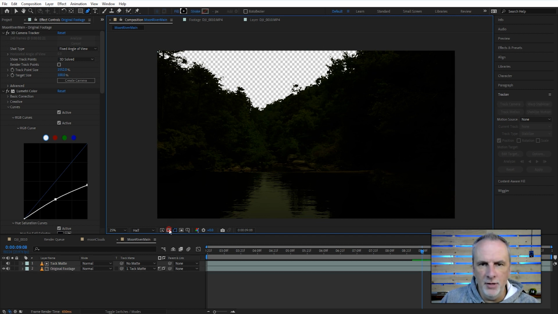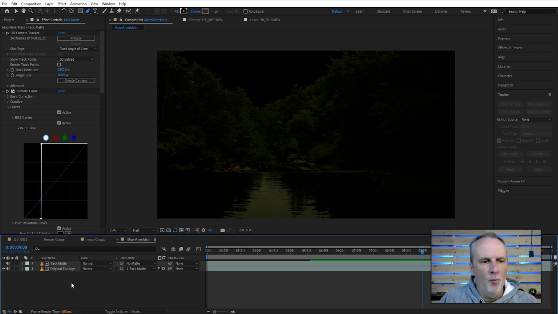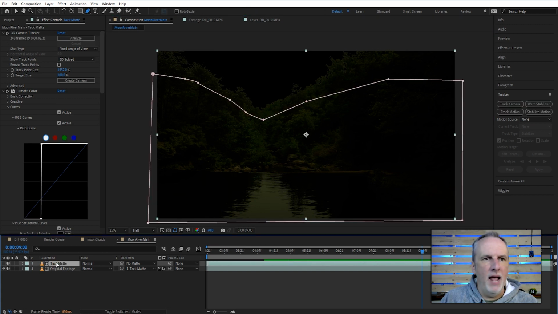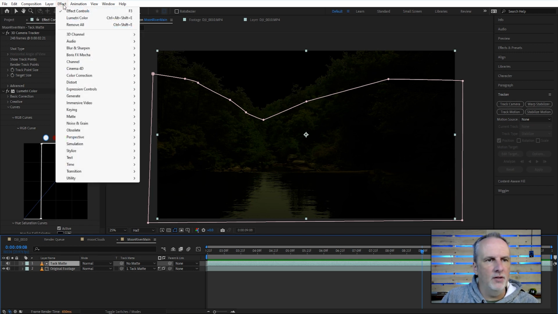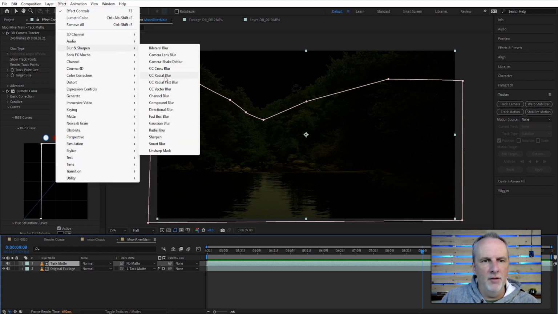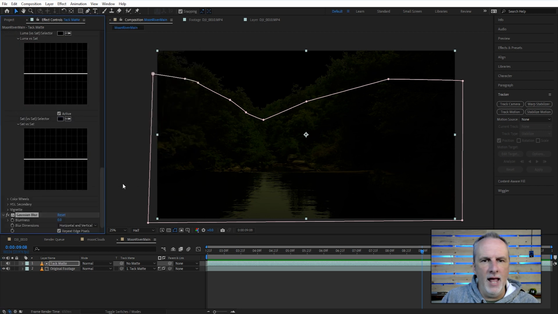Let me go and turn that transparency grid off. And one last thing I'm going to do to the track matte is add a little bit of blur to it to help in this area here around the edges of this foliage. So I'll select that track matte, go up to Effect, Blur and Sharpen, come down to Gaussian Blur and apply that. Can't really see it right now, but it will help in the end. I'm going to bring that blurriness up to 5 right there.